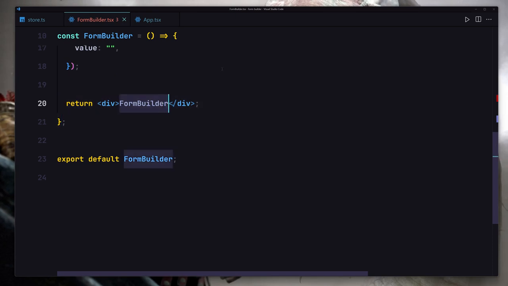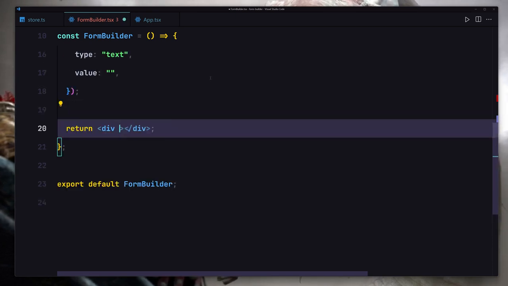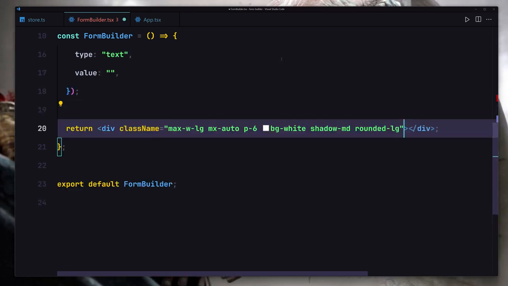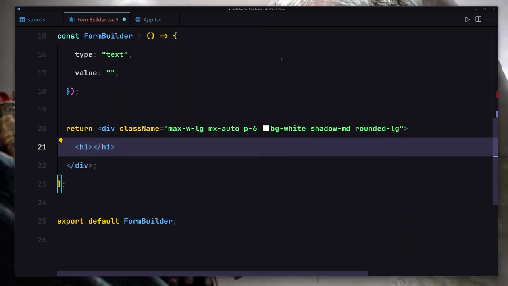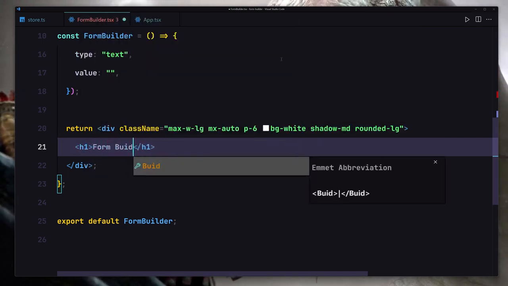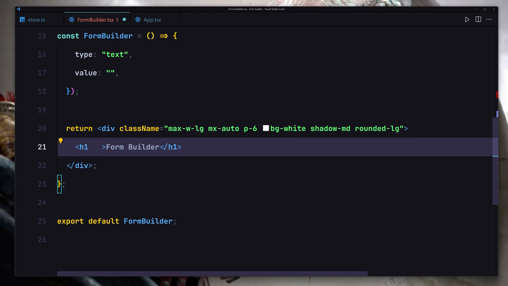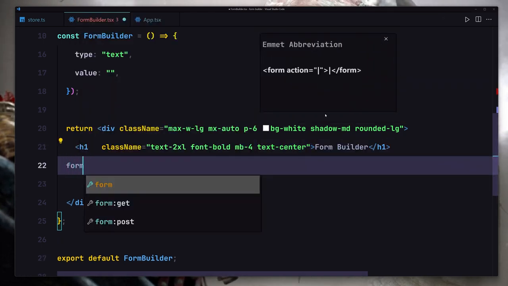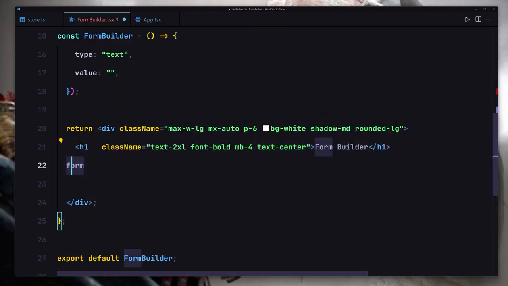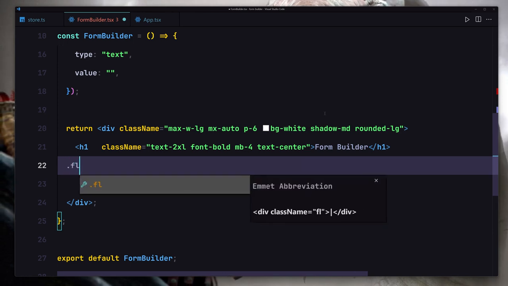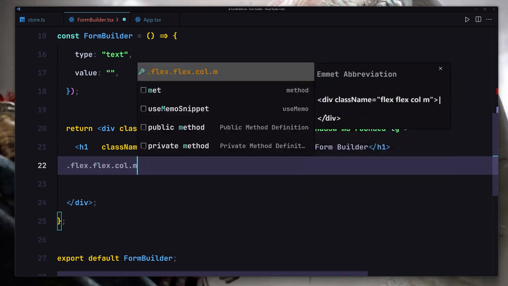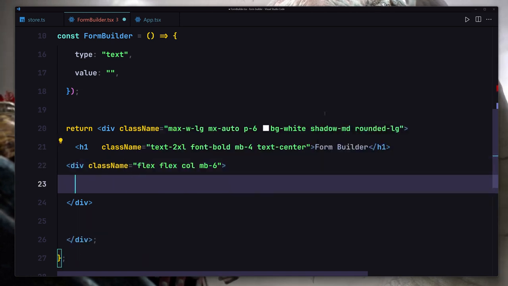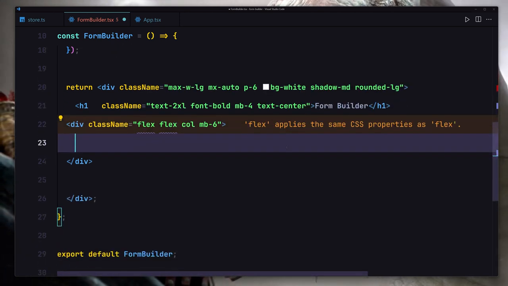Next I'm going to go into the UI and start working on it. I will place these styles, so you can totally pause the video and provide these styles by yourself. I'm also going to write an h1, and inside there I'll use Form Builder and also provide classes to this one. Underneath there we have to create our form, or you know what, not a form, let's just remove that. We have to create a div with a class of flex, and flex will be set to column. Margin for the bottom will be set to 6, and inside this div we are going to be defining our input field.